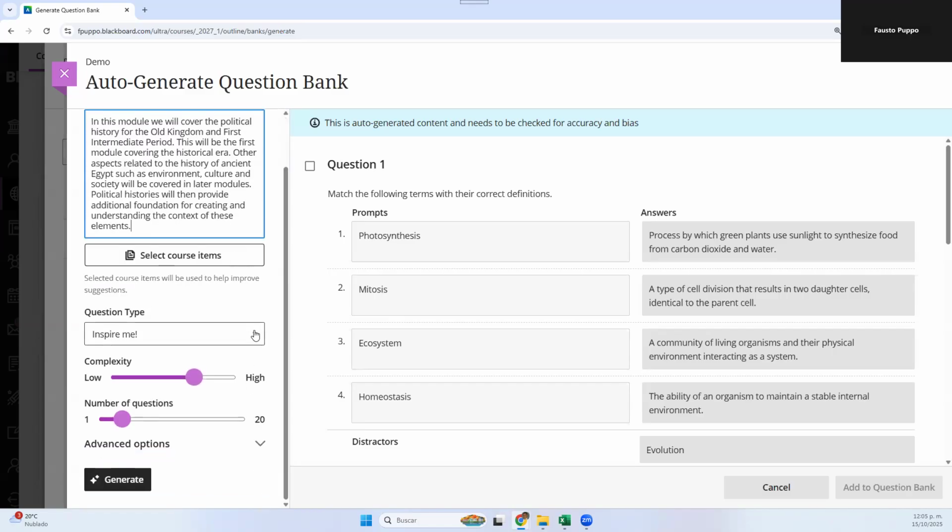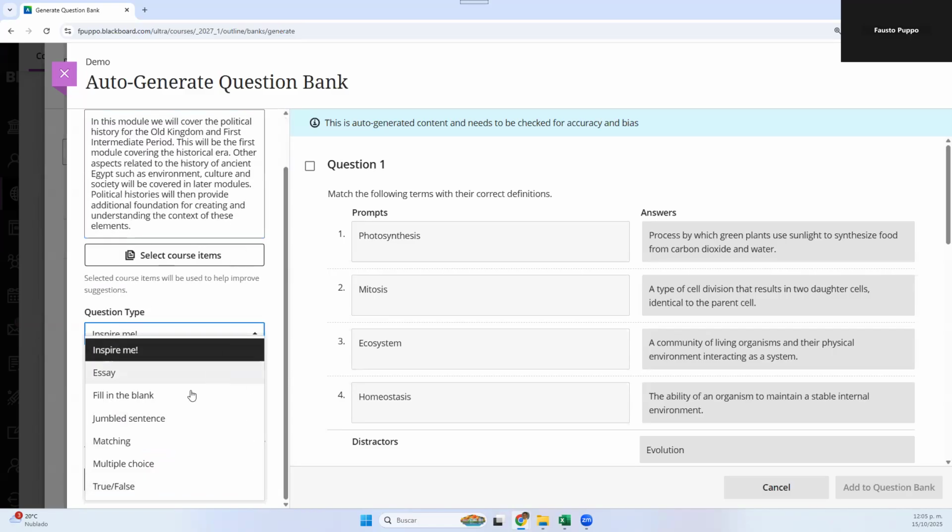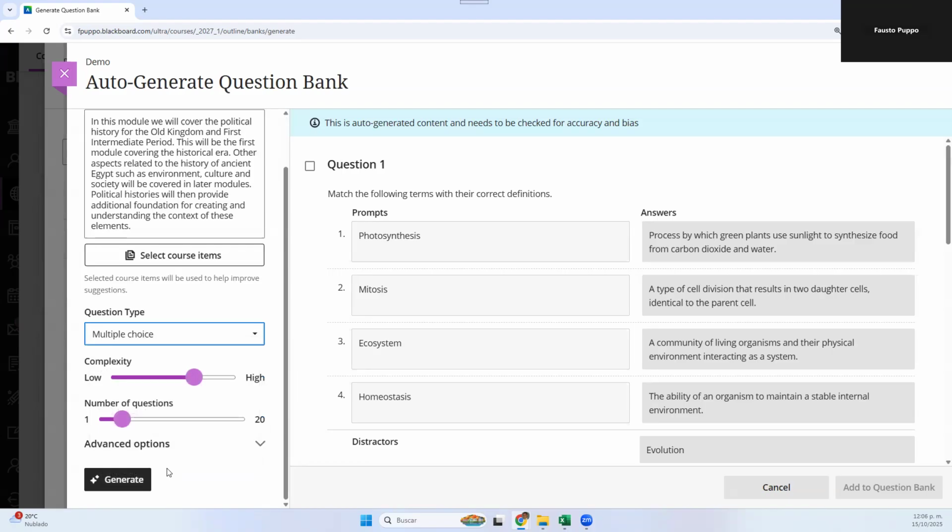Then you can generate different types of questions. Essay, fill in the blank, jumbled sentence, matching, multiple choice, and true false. Now, normally for a question bank, I like to choose just one type. If you leave it at Inspire Me, it's going to give you a combination. But since students are going to be faced with questions selected at random from the pool, you want them all to be at the same level of complexity. You know, an essay question can take a lot more time than a true-false question, for instance.